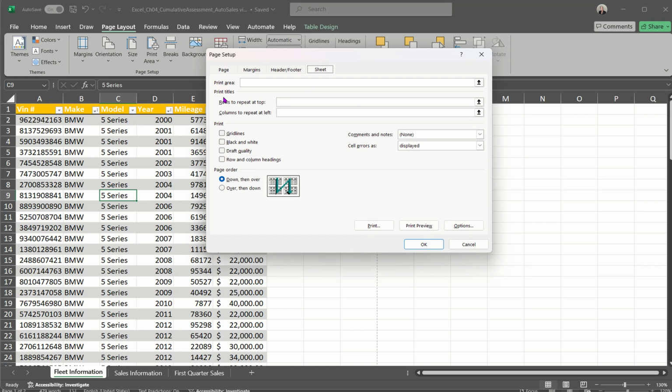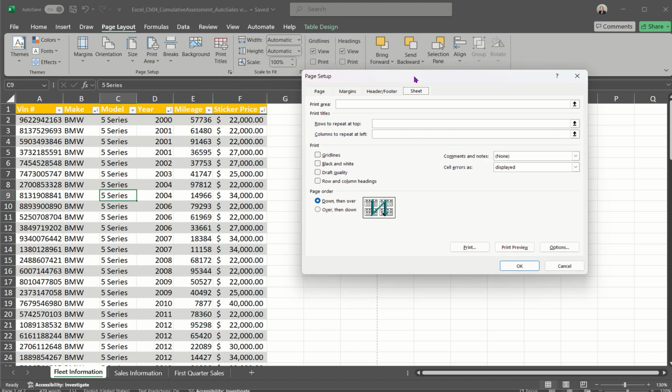So on Sheet, you have here Print Titles, Rows to repeat at top. All we basically got to do is click in here, Rows to repeat at top, and then click on 1 over here. When you click on 1, it's going to select the entire row. So I'm going to click it. It's going to put $1:$1, and then we're just going to say OK.